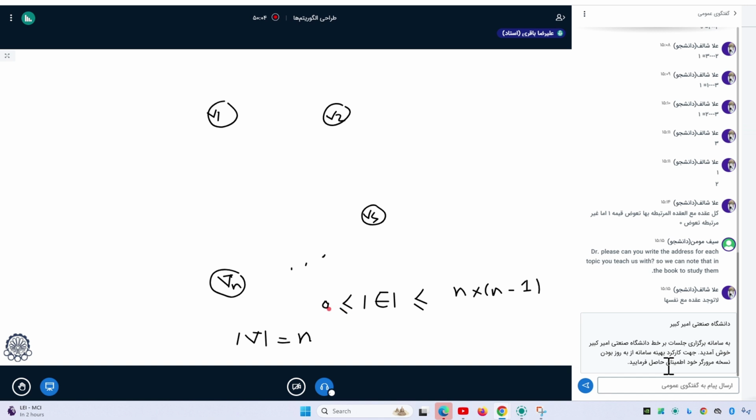So the number of edges is between 0 and n multiplied by n minus 1. The maximum number of edges is n multiplied by n minus 1, and the minimum number of edges is 0. Okay. So if you have all the possible edges, we say the graph is complete. A complete graph is a graph that has all the possible edges. So a complete graph has n multiplied by n minus 1 edges. Okay.